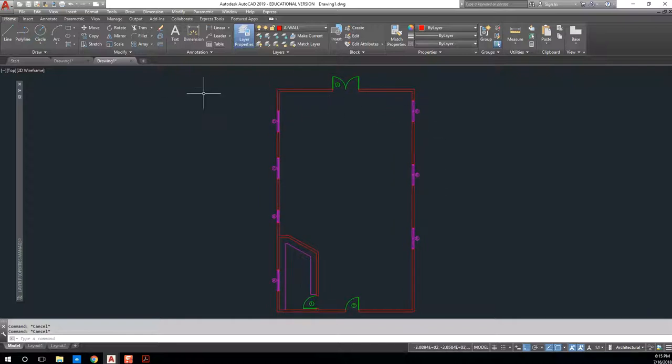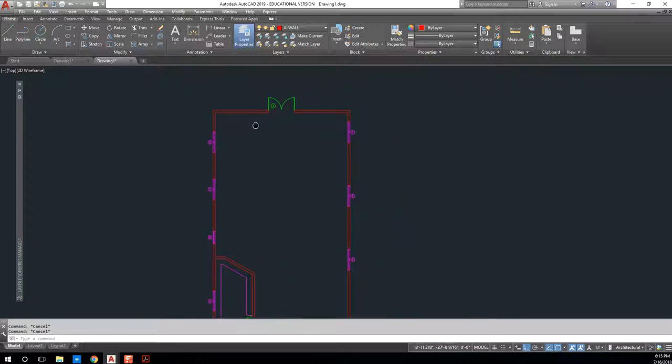Okay, so I want to talk about how we are going to create some dimension styles. Dimensions are actually pretty easy, right? Once you create a dimension style and use it in your drawing, it's very easy to use, which is maybe a relief. So let's talk about how to create a dimension style.